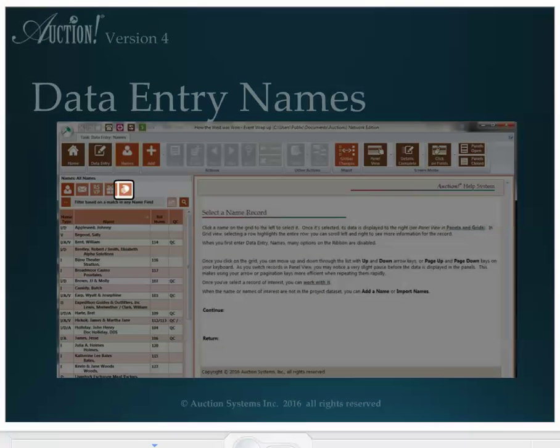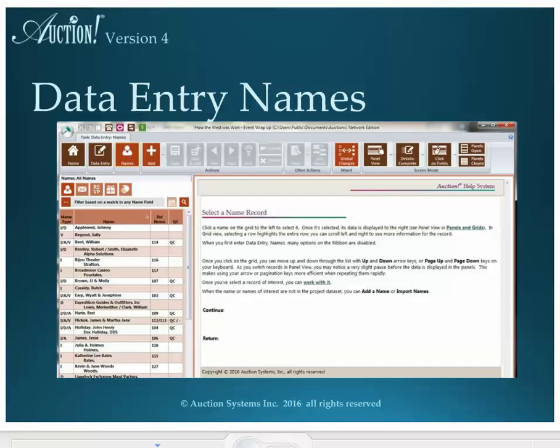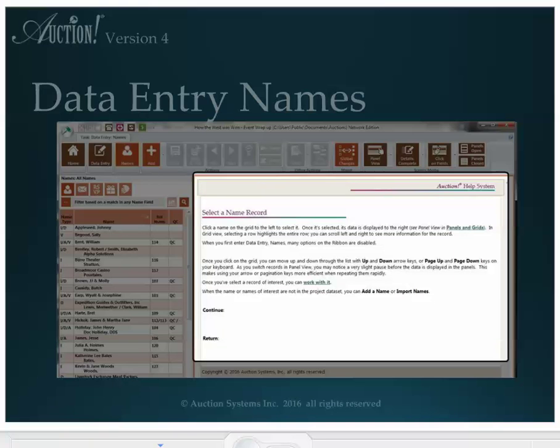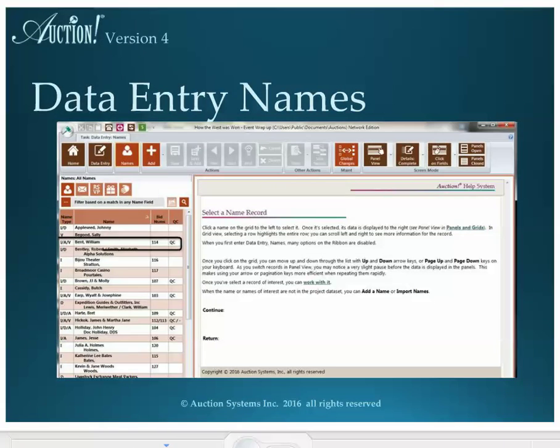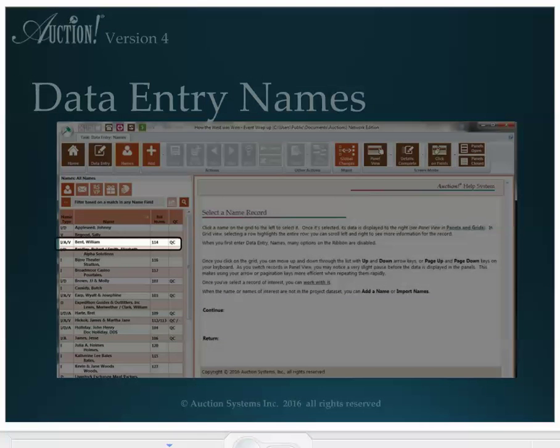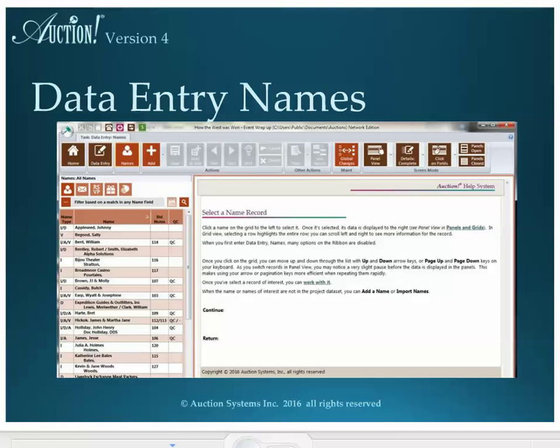On the right side of the screen, you will at first see the help system. But if you want to look at the data entry form for any household or company, click on the name in the list on the left, and their name entry form will populate in this space. You will be able to edit or modify any part of that form for that household or company.